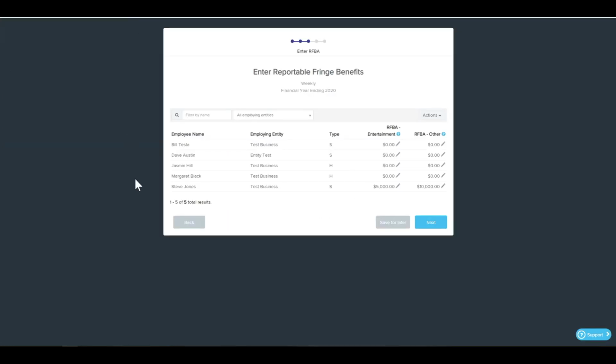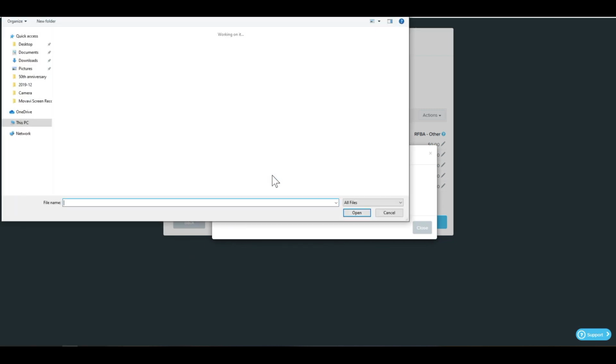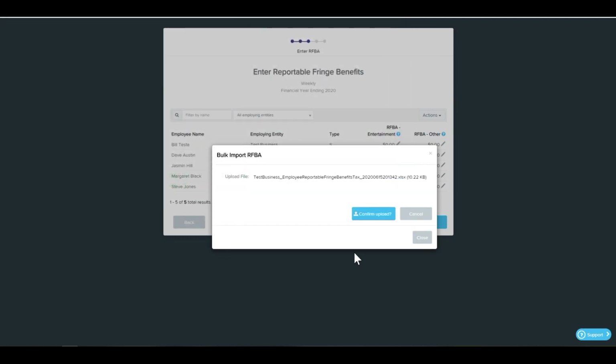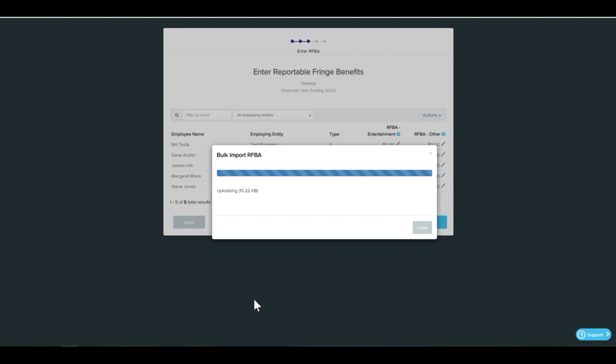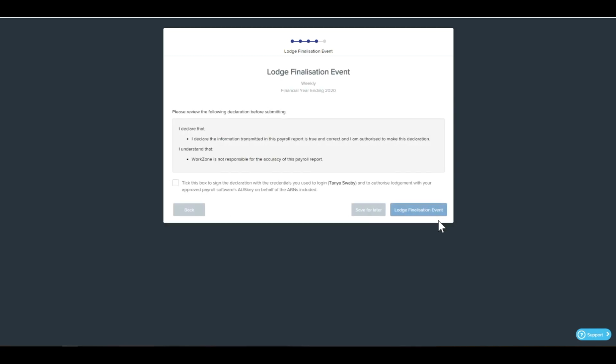And then if we go back to the finalisation wizard, we'll go back to this Actions button. We're going to now import the bulk RFBA file. So we can select that file from our downloads folder, confirm the upload, and then all of those amounts will populate automatically into those fields for each employee. So once you're happy with all of those amounts, you can then click on Next.